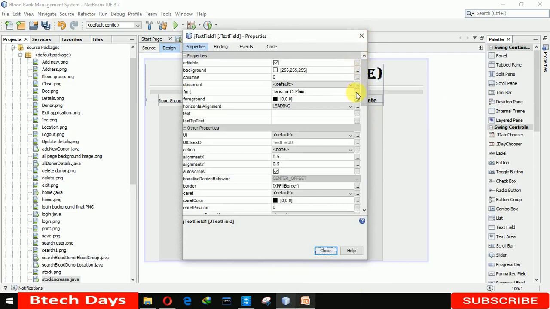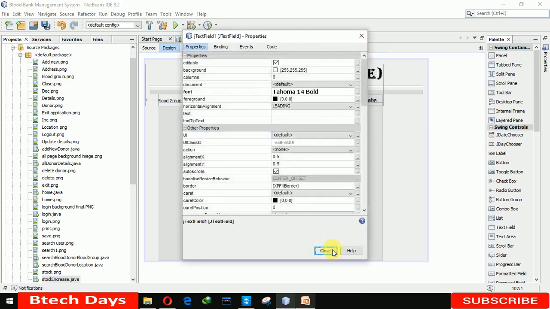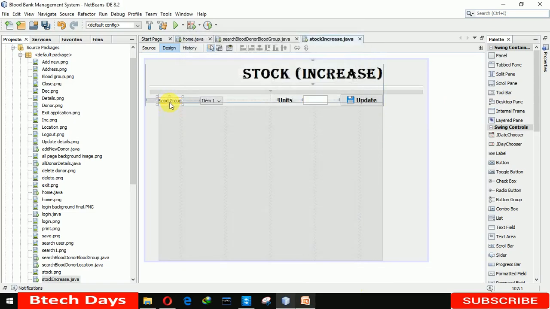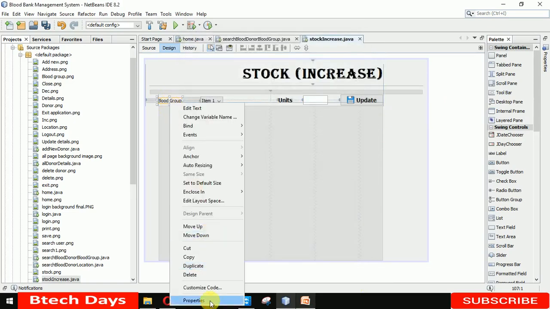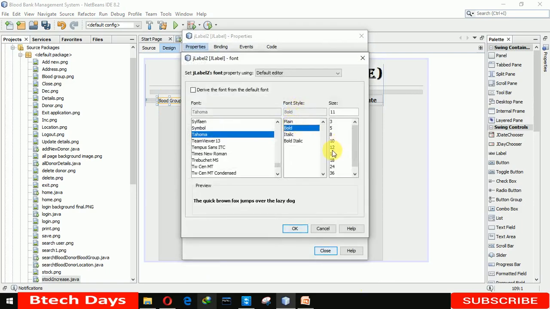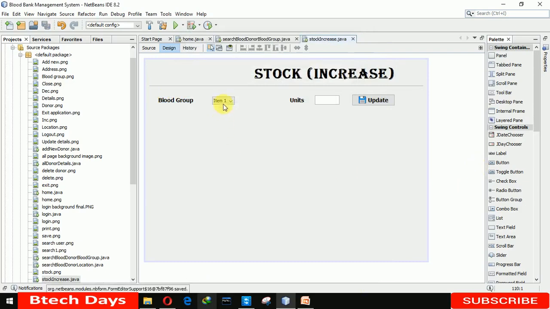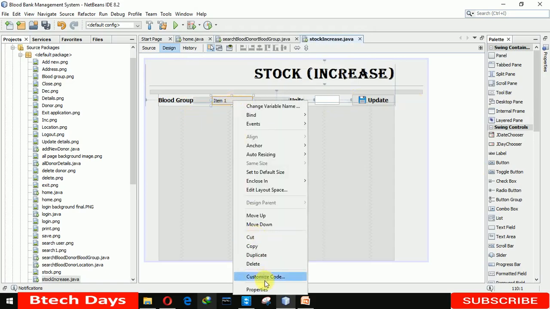We also increase this text field to bold 14, and after that we also have to increase the blood group option, making it bold 14. Okay, close. Now items, increasing the size of this. Now we have to insert the items in it.